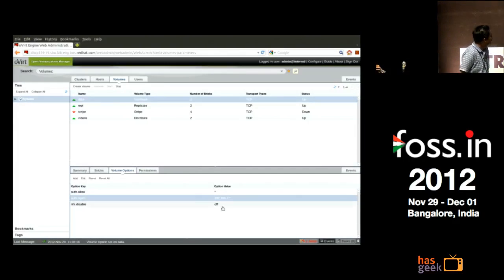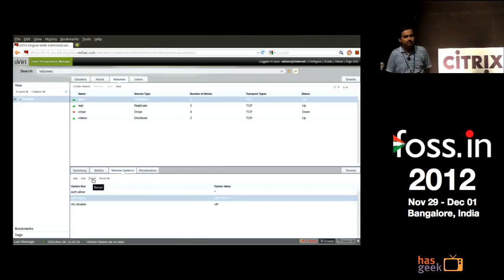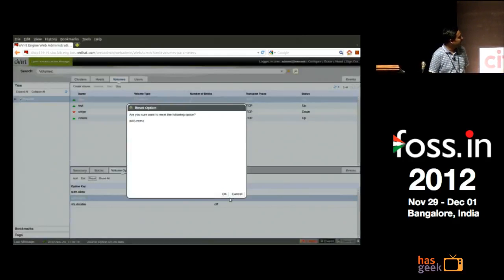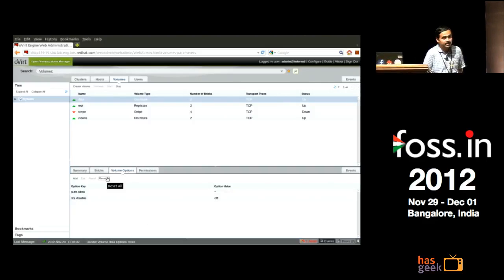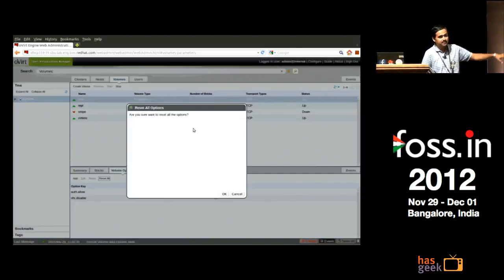There you go. You could also reset the options, which means they are no more customized by you. They will go back to the default state, and the application will behave in a default manner as far as that functionality is concerned. The reset all option helps you remove all the customization of volumes you have done, and the system simply goes to the default behavior.